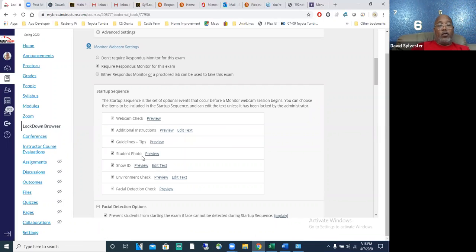Student photo. You'll be in front of the camera and there's a button that says click to take picture. And then show ID, they'll ask you to put your ID in front of the webcam and they can take a picture. Environment check. The environment check just asks you to take your computer and pan it over the desk or wherever you're taking the test, so they can see that you don't have any material or whatever. Then they have a facial detection check. I might take that one off.